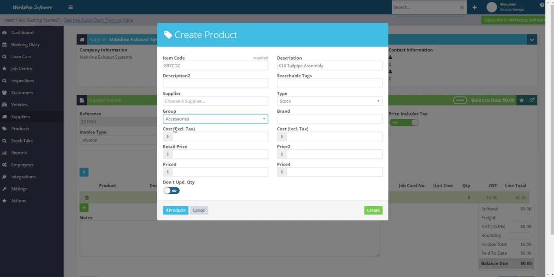And in here, what I need to do is put in either the cost excluding tax or the cost including tax, depending on how my supplier invoice is laid out. So I'm going to come in here and go that this assembly costs $654.24. And as you can see, Workshop software automatically calculates the excluding price. If I were to enter an excluding price in here and go that it was $615, you can see that Workshop software will also come in and calculate the including price.